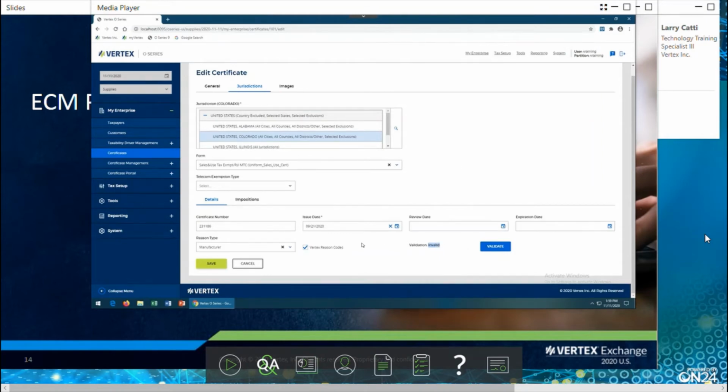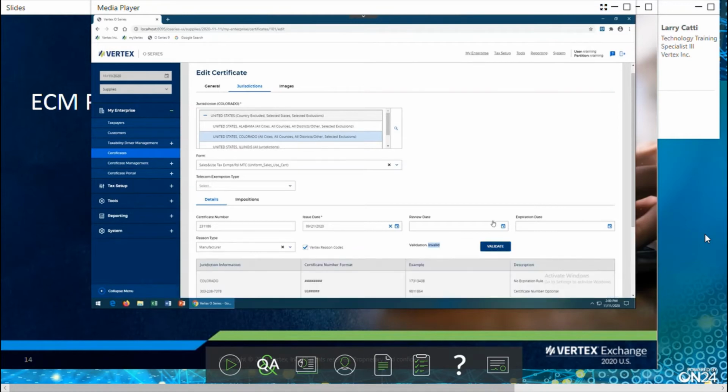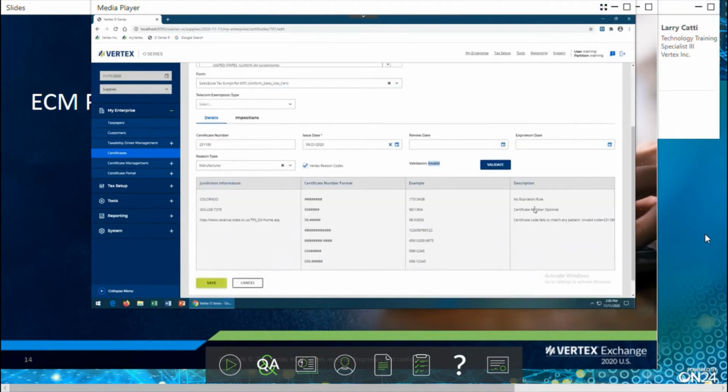But if I validate again, it's still going to be invalid, but now I'll know why. The reason is: certificate number is optional, but the certificate code fails to match any pattern. So this number apparently doesn't work. And when a certificate is invalid for a jurisdiction, it will not exempt the transaction. Will not exempt it. Okay.